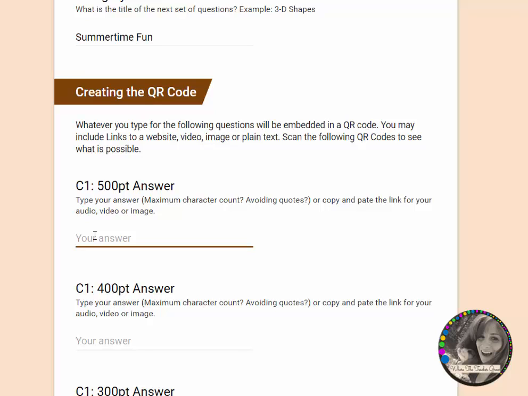So my 500-point answer for summertime fun, let's see, I want them to say what is swimming. So jumping into water and moving arms and legs at the same time. So there's my clue. The answer will be, what is swimming? Summertime activities. Cold treat in a 3D shape. That should be, what is an ice cream cone?